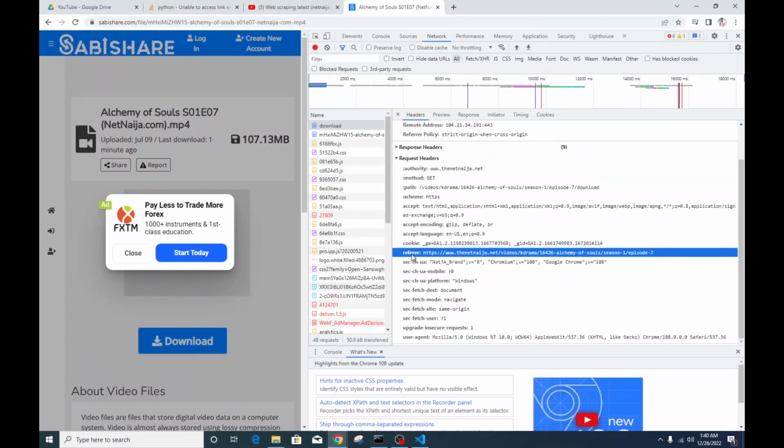So what we need to do is to pass this referral header into our script before passing it through the BeautifulSoup in order to authenticate our request. We're going to be creating a simple demo Python script in order to be sure the script actually works before we incorporate it into the other script we have. So let's get to work.